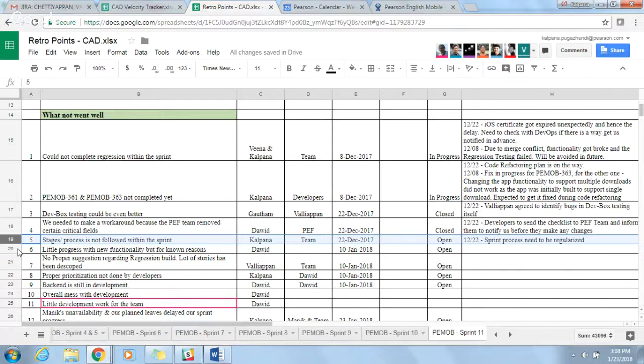We still need to be extremely flexible. Thank you all for your patience, because I realize that it's so difficult for you to work right now. Okay, let's keep it open then. Little progress with new functionality, but for known reasons, yeah, that's true. And proper suggestion regarding regression will happen.